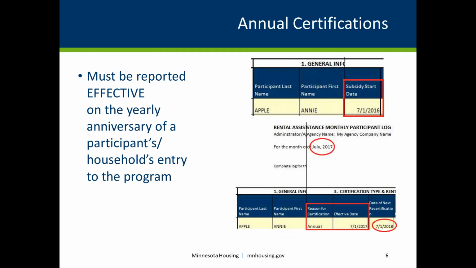Annual certifications must be reported as effective on the first day of the anniversary month of a participant's entry into the program. In this example, the participant moved in July 1st, 2016. The annual certification is due to become effective on July 1st, 2017. We recommend that you start the certification and Housing Quality Standards, or HQS, inspections early so that the annual certifications are in compliance with program rules and are reported to Minnesota Housing in a timely fashion.